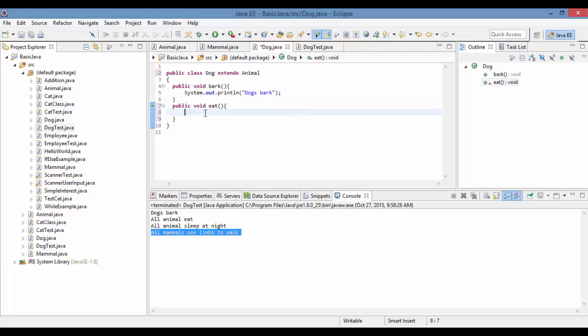So here also I'm creating another public void eat, but the dog eat method is specific to dog. So here I can specify the sysout: all dogs eat dog food. So this is a very specific definition for the eat method in the dog class, and in the animal class it's a more generic one.